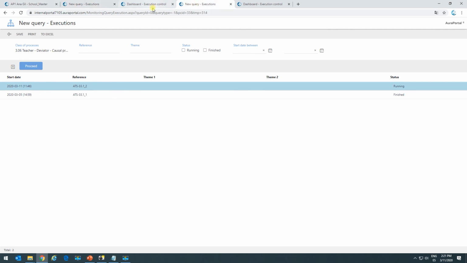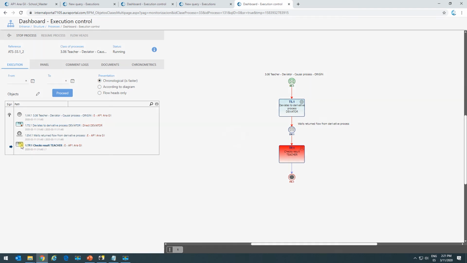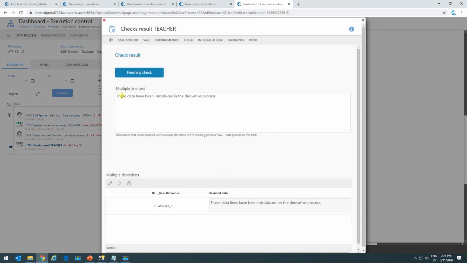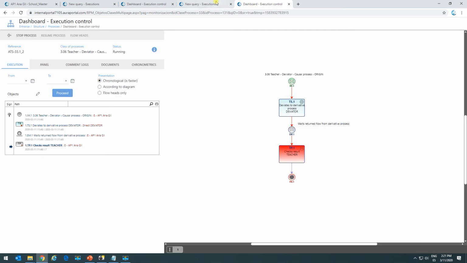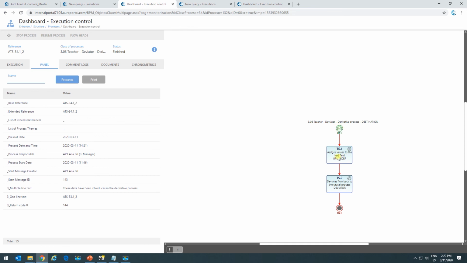I can go back to the monitoring here and go to execution. Here I can see this task. And we can see here there's some information that says this data has been introduced in the derivative process, so in the destination process. And this here has also been introduced in that process. When was this done? It was actually uploaded, just for the demonstration. What I did is the process starts, and here we upload those values, and after uploading these values, we deviate back to the source process. Let's see the configuration.